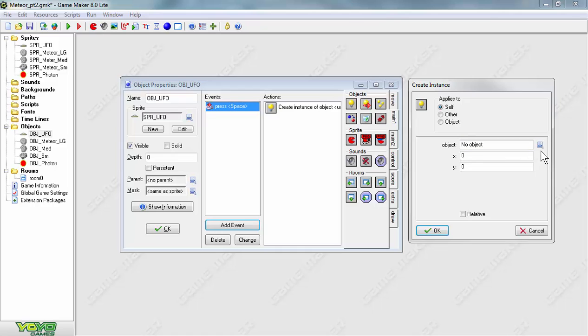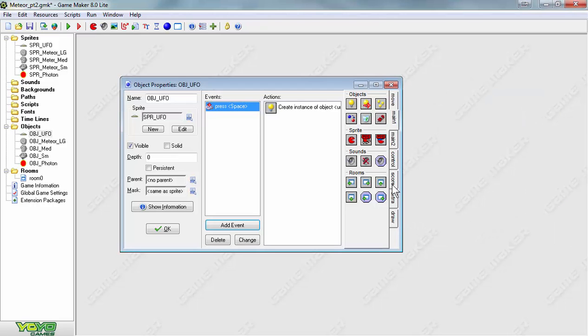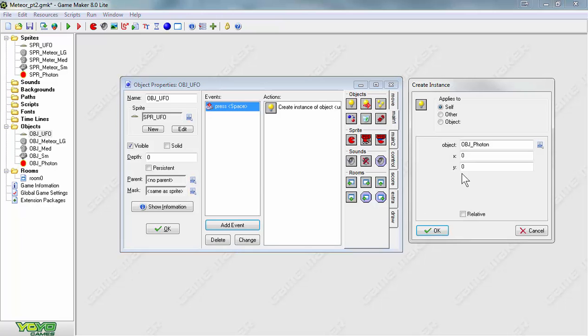When the spacebar is pressed, we want to create an instance of the UFO. And now, down here in the object box, we want to select a photon. This command is telling the program that when the spacebar is pressed, it wants to create an instance of the photon object. Make sure in the text boxes in the window you have X and Y at 0, and we want to check the relative checkbox.